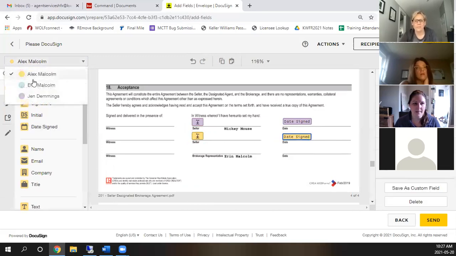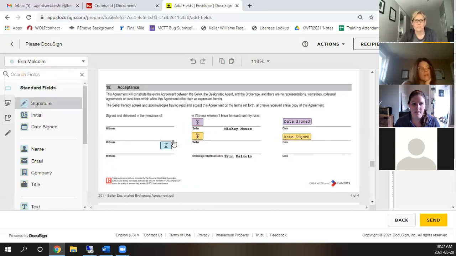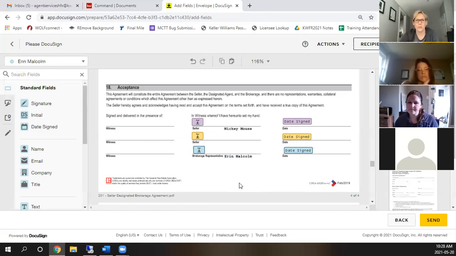And then for the first time, we need my signature. So this is the first blue field. So Erin, if we miss something, will the people reviewing it at the brokerage let us know, or will DocuSign let us know? Or no, DocuSign's not that smart. Okay. The brokerage will let us know. Okay, good with that.